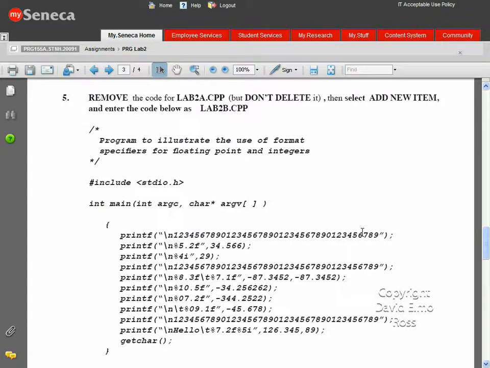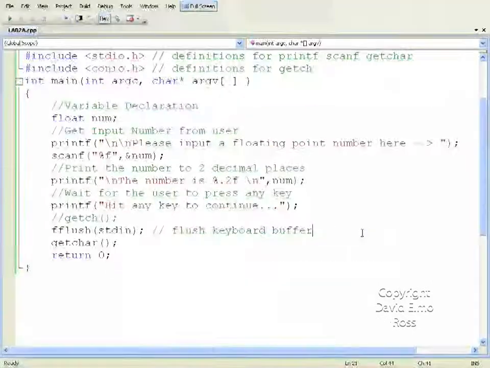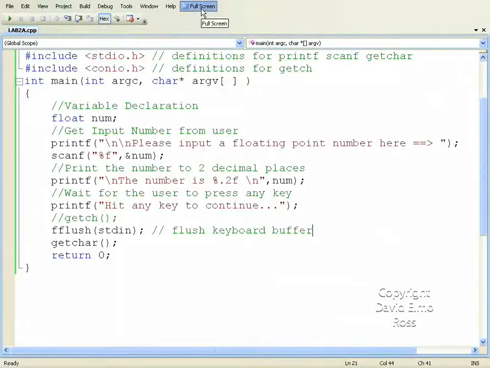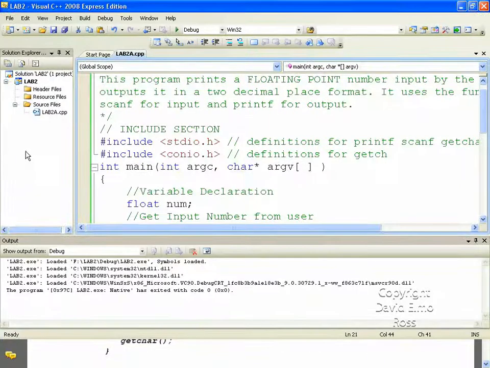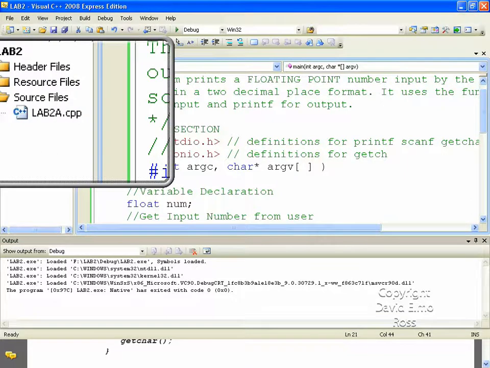So let's go and see how we go about doing that. Let's go back to here and go back from full screen so we can see what's going on. Now what we're going to have to do, and I'll just bring this up here, is right mouse click where it says lab2a.cpp, and we're going to select remove from project.